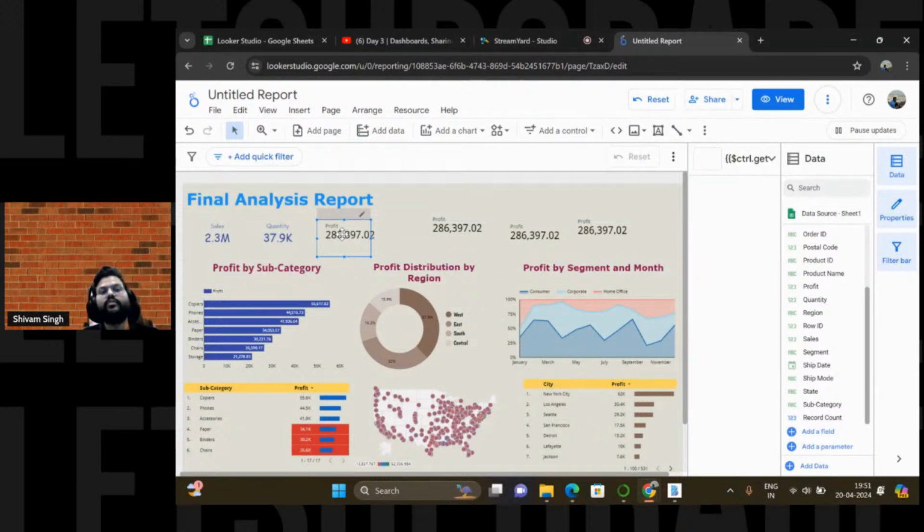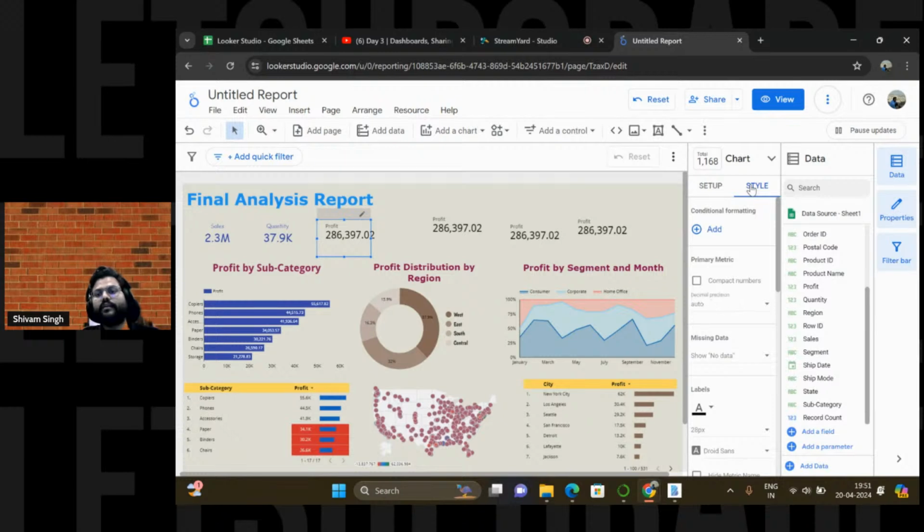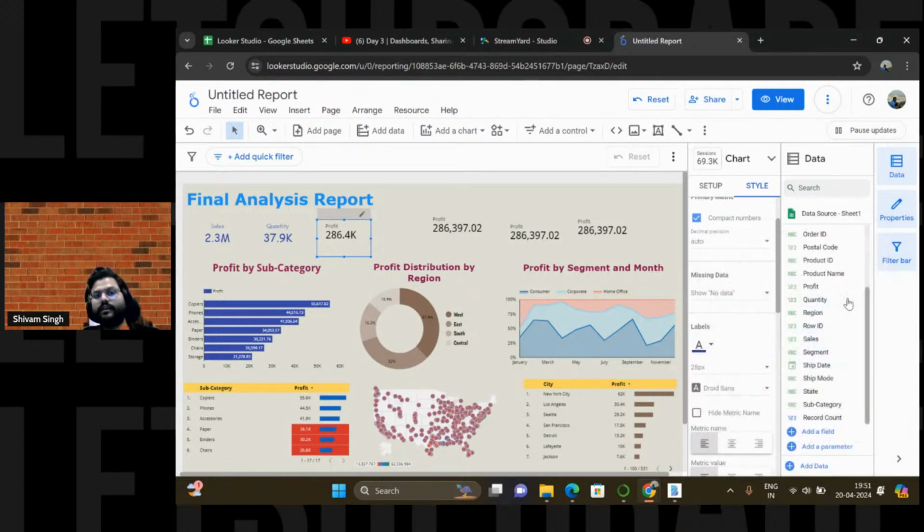Now over here I want to add the profit, so I can try to add the profit over here. Profit is already there, so I can now try to change the style. I can add the compact number, the labels I can add. I can take the font color again as dark blue.